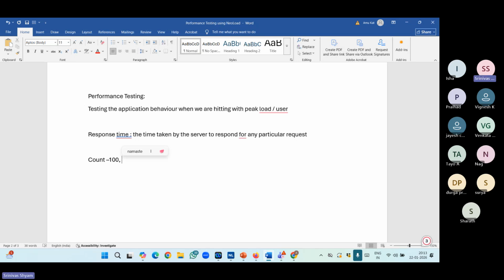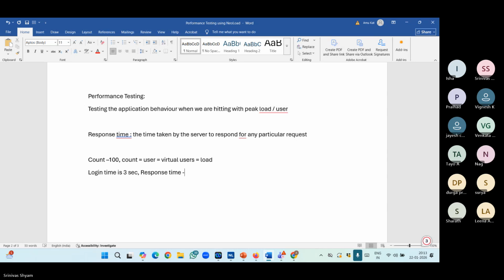When he says count, it is nothing but users or virtual users, or it can also be termed as load in testing. So when he says login time is 3 seconds, it should be 3 seconds in this sense, response time. So the SLA is 3 seconds. SLA is service level agreement.